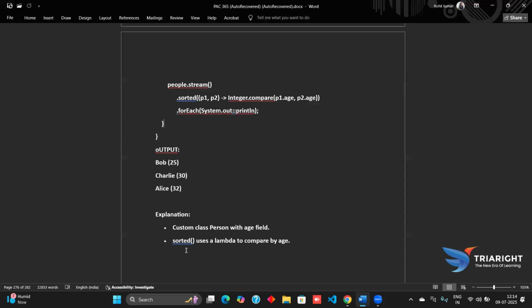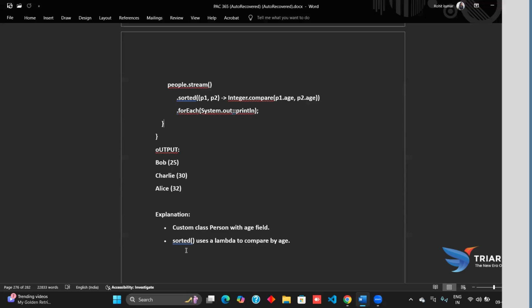And for forEach, we perform an action, that is printing each element of the stream. Here it will be printing each element, that is the name, according to the list in the stream. And now coming to the stream, we have the custom output for printing the objects. We have used the toString for custom output when printing the objects.